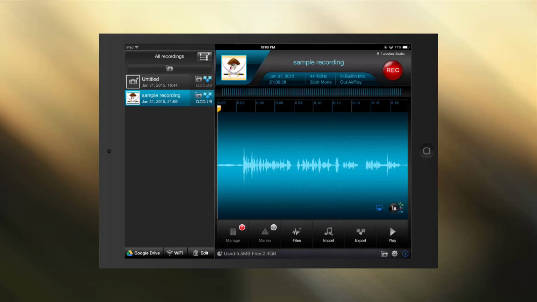Now, you may use an external microphone, but for me, I don't have an external microphone. I'll just make use of the microphone that's built in on the iPad. So the next thing that we're going to do is to start the recording. So I'll just tap on the record button.